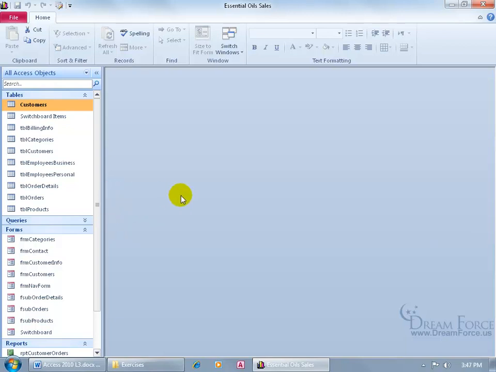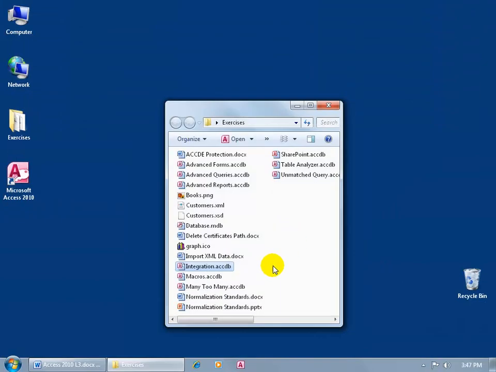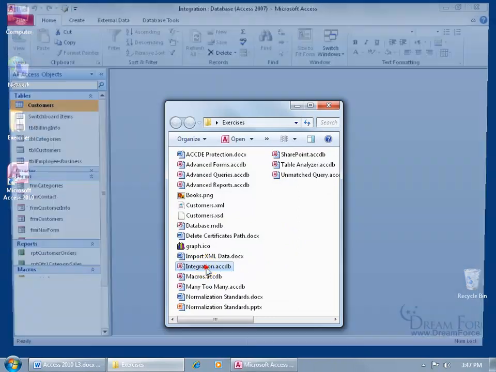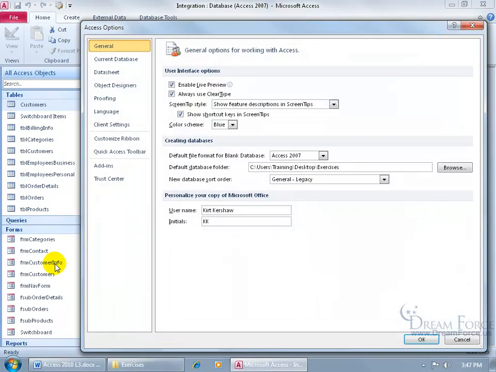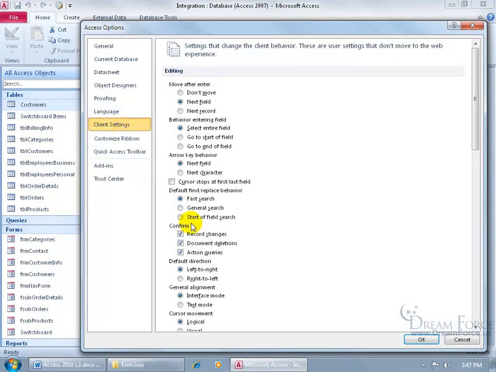One more thing I think you'll find important, if you use this feature, you'll want to turn off the action query confirmation, so when a query is run behind the scenes of a switchboard database, it doesn't rear up and display and panic the front-end user. So to turn off the action query confirmation, let's go ahead and close out and reopen up the database here. Hold down the Shift key, double click. Then we can go ahead and click on the File tab, go to Options, click on Client Settings, and there it is, Confirm, uncheck Action Queries.